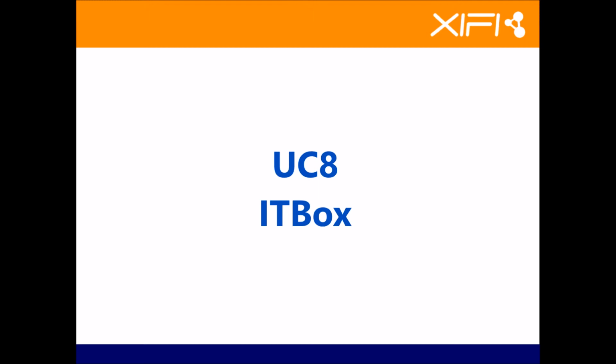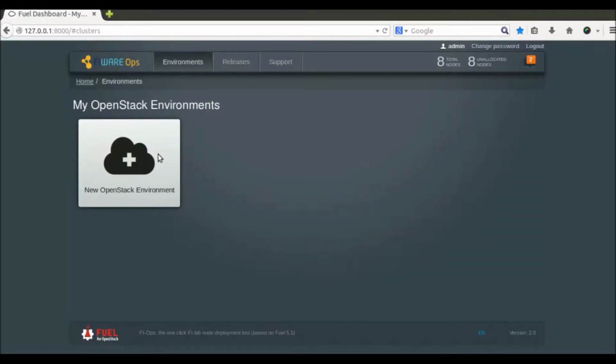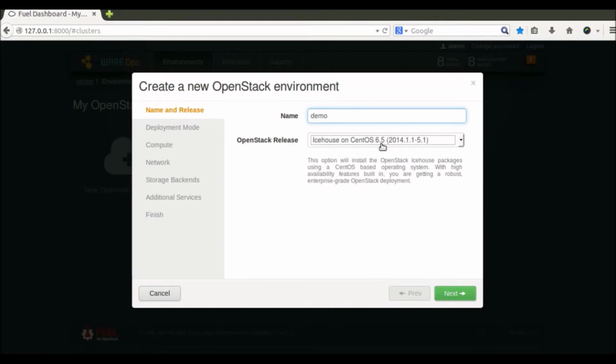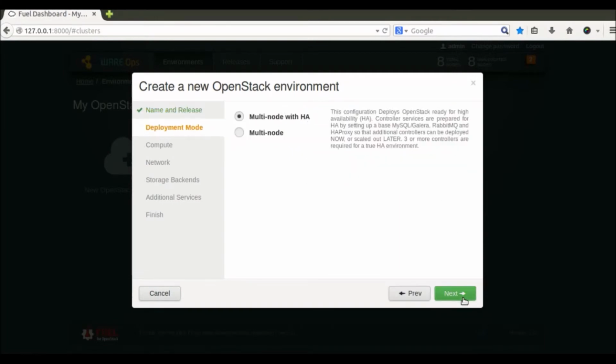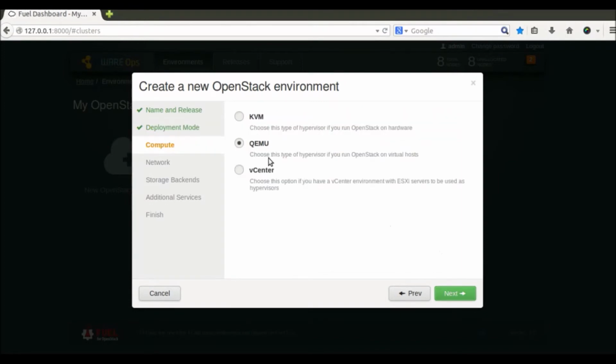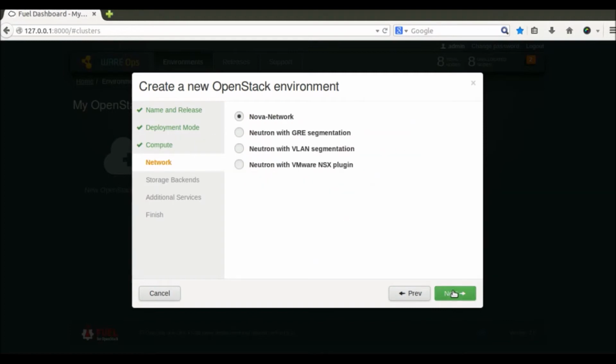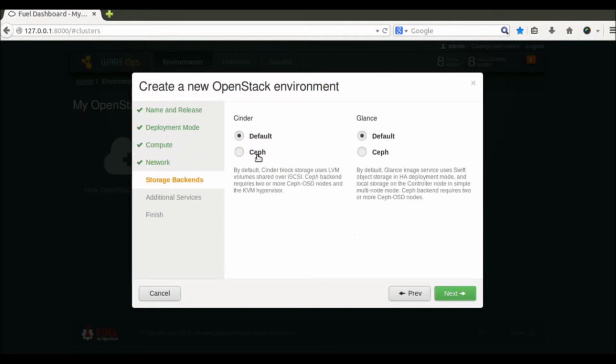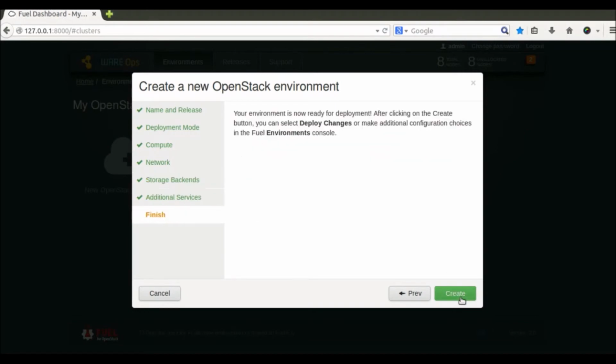There is one more thing offered by FIWARE Lab that John can take advantage of: offering his private cloud infrastructure resources as part of FIWARE Lab. By using the IT Box user interface, John creates a new environment and chooses a multi-node configuration with KVM hypervisor, selecting the network manager and setting up the storage settings.